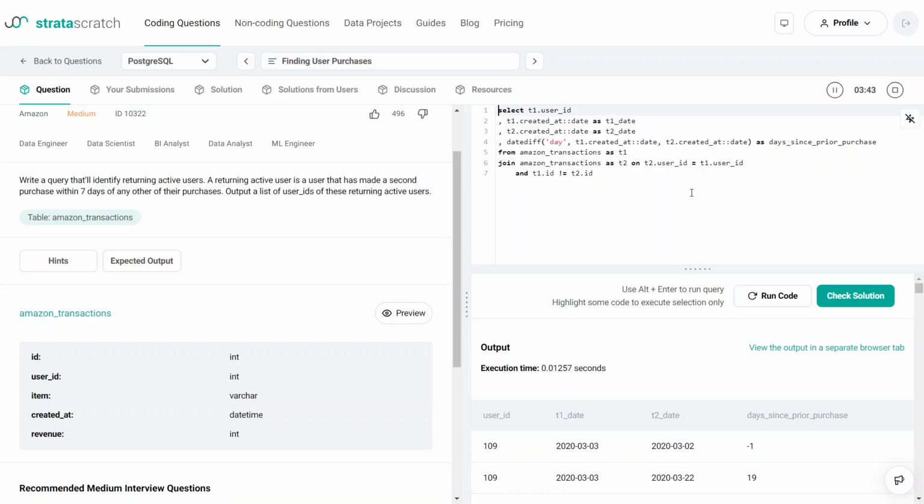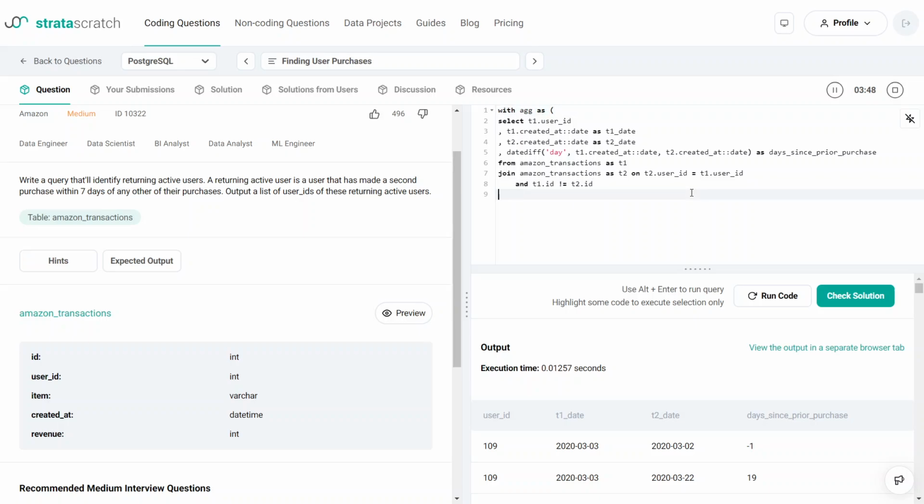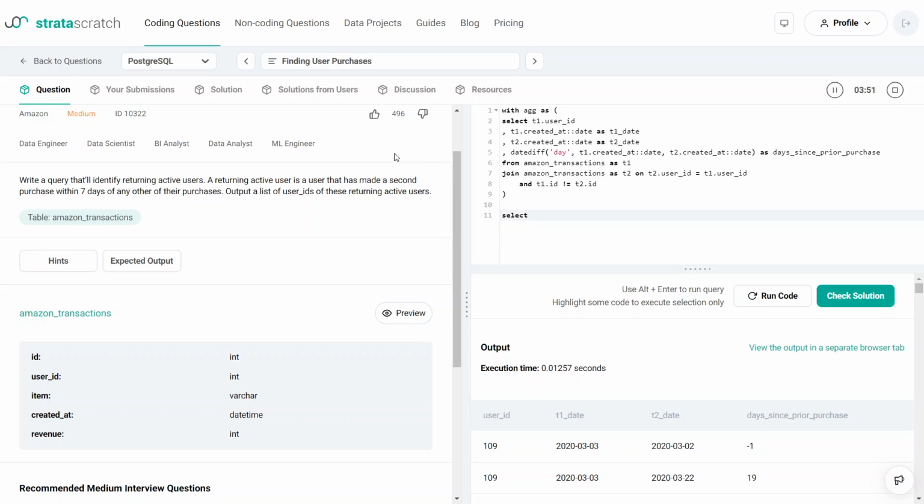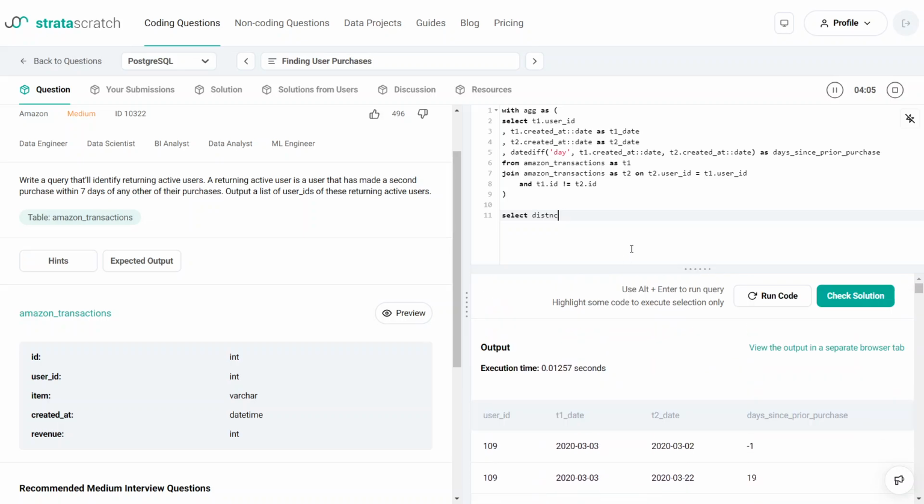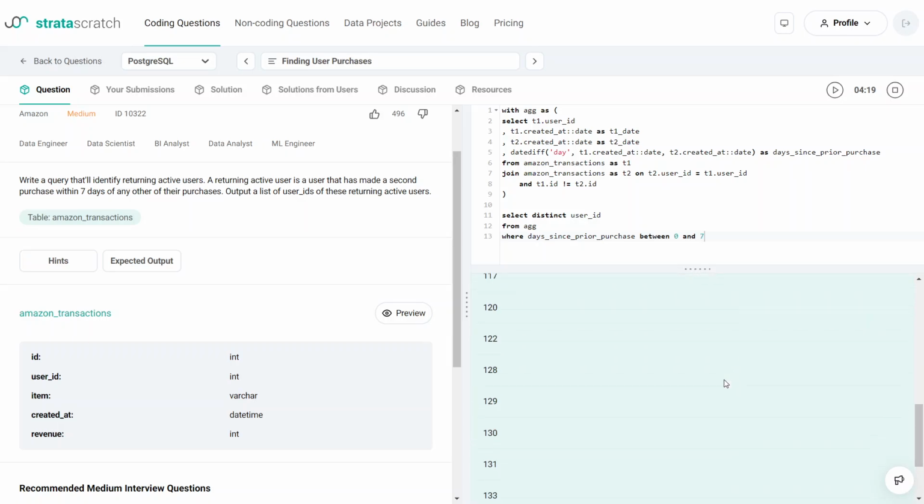So to do that, let's wrap this first part in a CTE. And then what is the output that they want? They just want a list of user IDs, and they also don't care about the ordering. So from this original output, we can see that there's a lot of duplicates, so we'll do select distinct user ID from the CTE, where days since prior purchase between 0 and 7. Let's try this. So this seems to work. Let's check the solution. Okay, great.